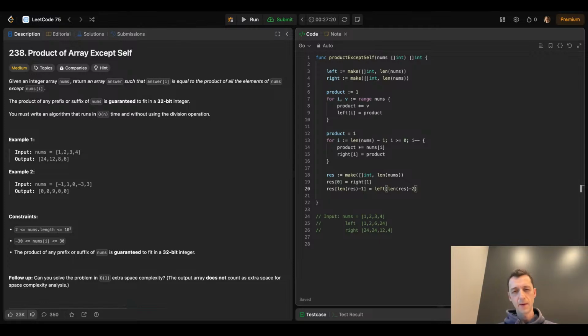Okay, so we have that. So -2, it's the one before the last one. But we know there is at least 2 numbers. So yeah, I think we should be fine. So now we can go for I. Starts with 1 in this case. And I is less than this. We don't need to do the last one. I plus plus. What we're gonna do is say that result I is what's on the left of I -1, multiplied by what's on the right with I plus 1, and we're gonna return result.